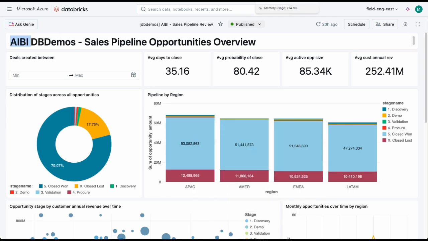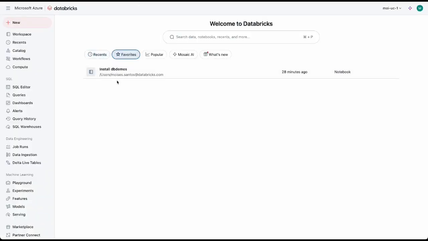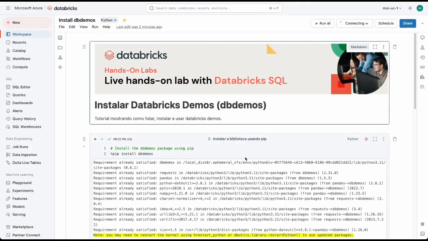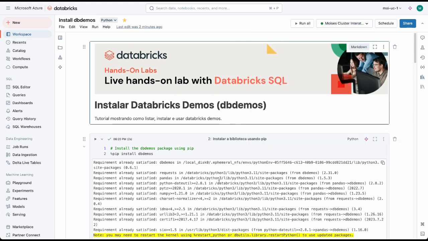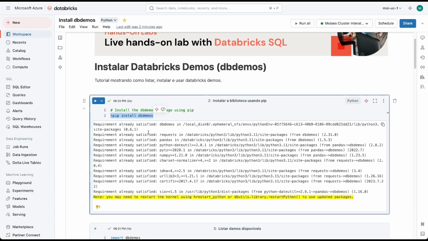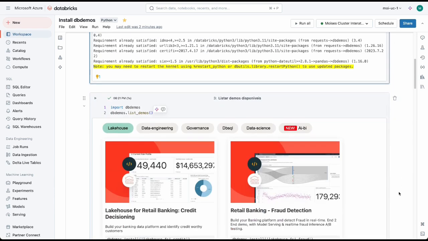So first step, I created a notebook which I will make available for download. This notebook is very simple. What does it do? All it needs is an attached interactive cluster because it will run a Python script. We run pip install dbdemos. It's a Python type cell. It downloads everything it needs. I put it there to save time.